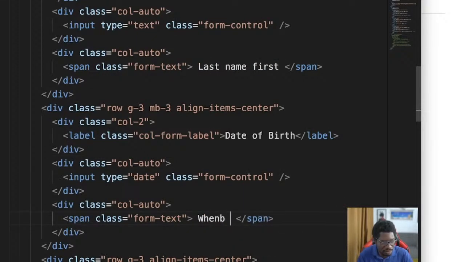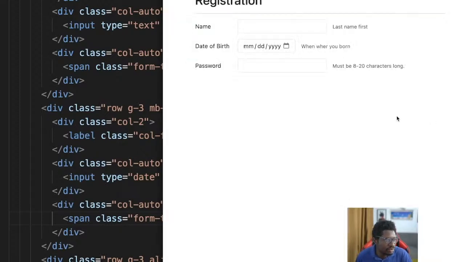When you were born. Okay, so we have that. Now notice again, it's not fully in line with what we want to do. So there are ways to enforce this, to make it look the way you want. But what I'm trying to do is to show you that there are different ways you can present your forms.